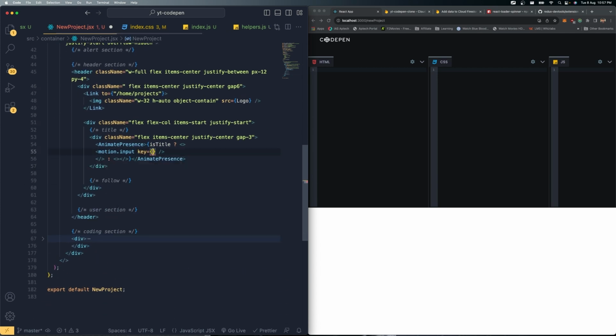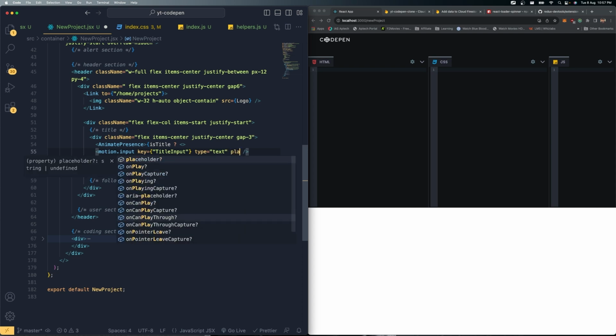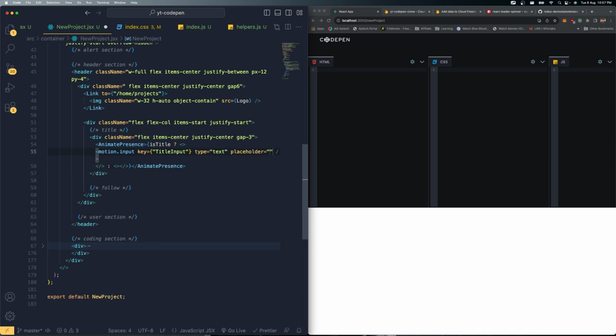All right, so for this input tag, what I need to do is give a key. So this key is going to be, let's give it as a title input or something. We need to give a unique key for every animation. Then the type of this is going to be, of course, text. Then the placeholder, you can say your title. And the value, of course, we need to give the title state.